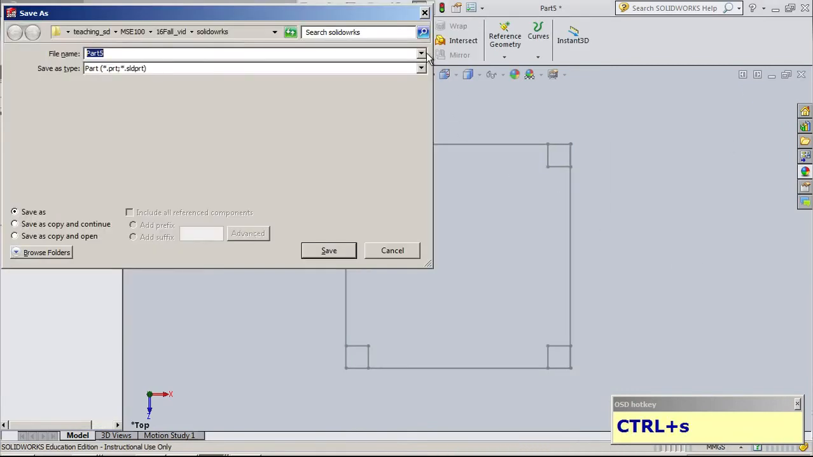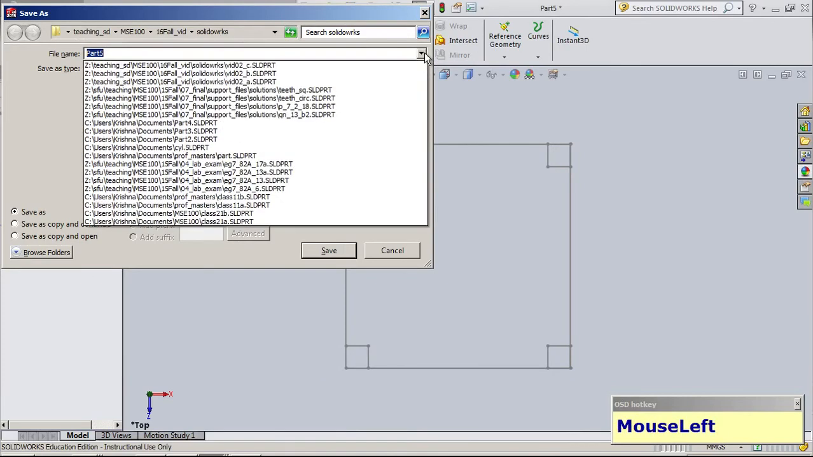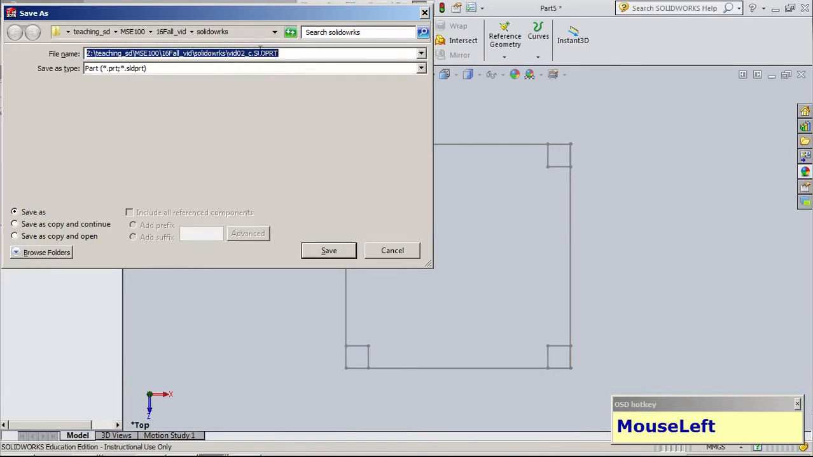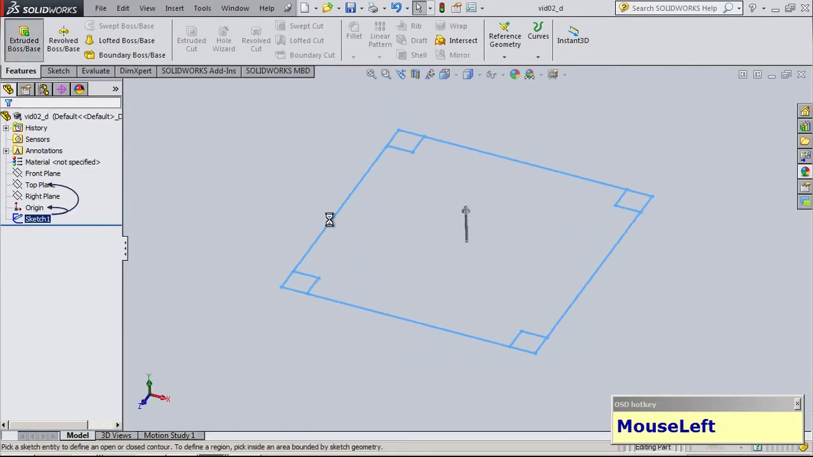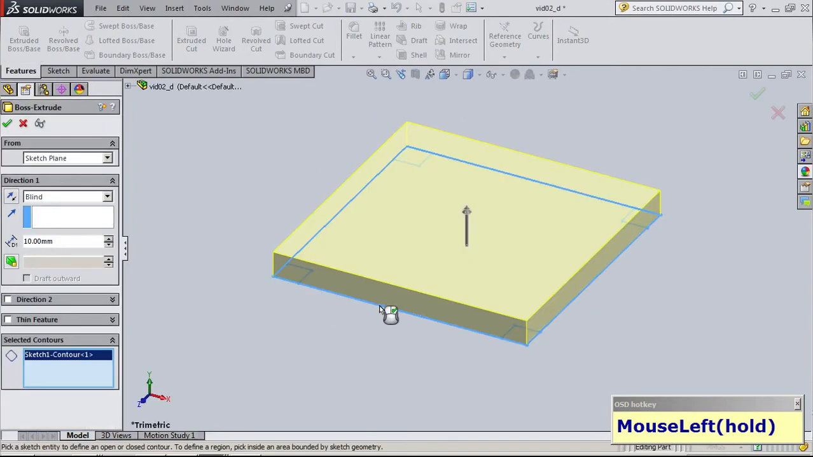We'll call this VD, and then I'm going to select the sketch, extrude, select the outer one, extrude it by 10, that's good.